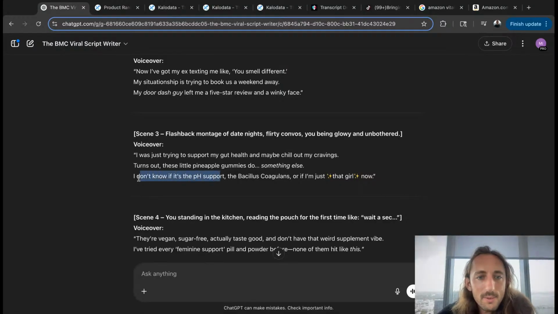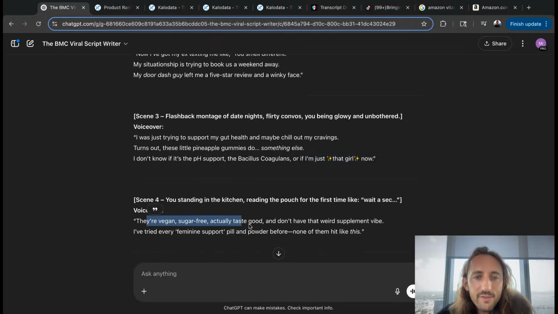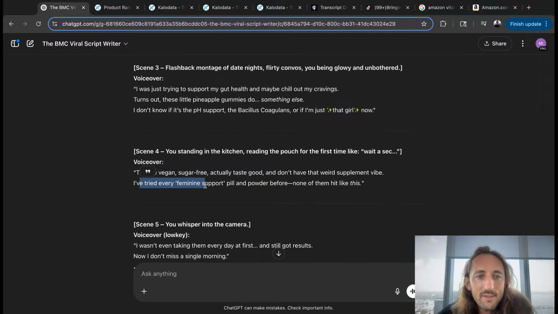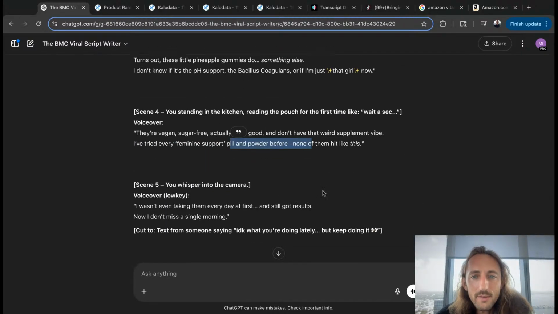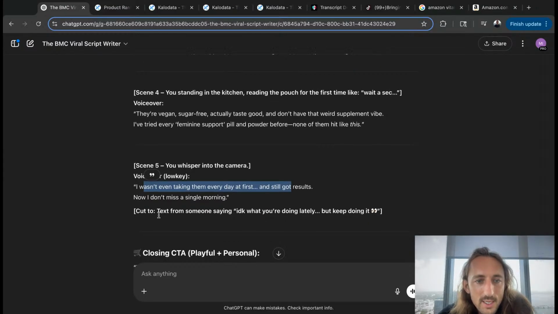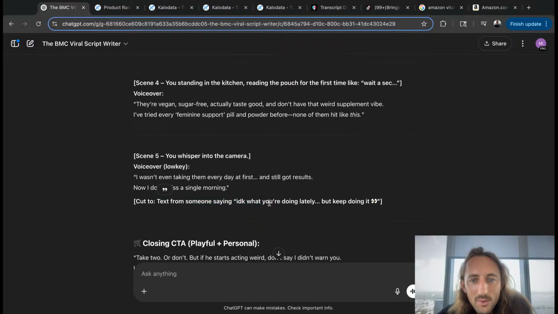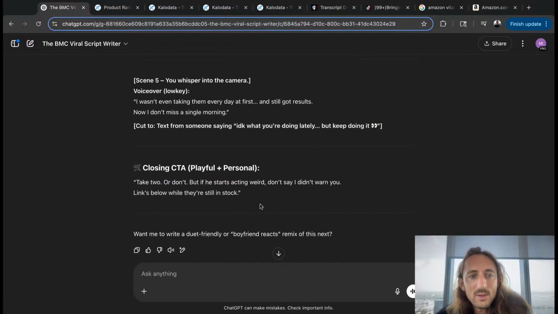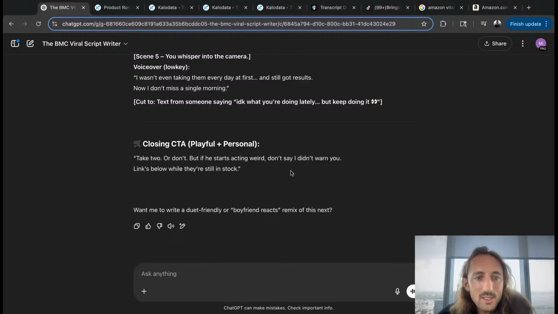I don't know if it's the pH support or whatever this is, or if I'm just that girl now. They're vegan, sugar-free, actually taste good, and don't have that weird supplement vibe. I've tried every feminine support pill and powder before. None of them hit like this. I wasn't even taking them every day at first and still got results. Now I don't miss a single morning. Cut to a text from someone saying, I don't know what you're doing lately, but keep doing it. Take two or don't. But if he starts acting weird, don't say I didn't warn you. Links below while they're still in stock.